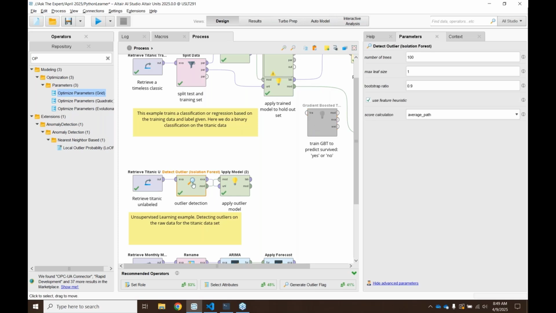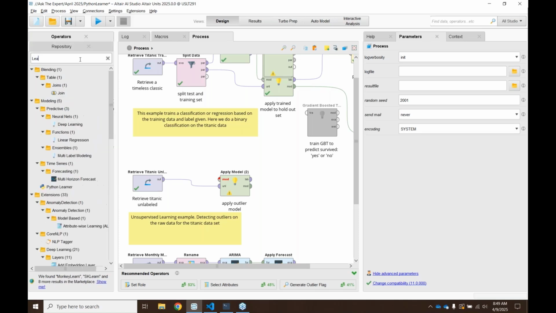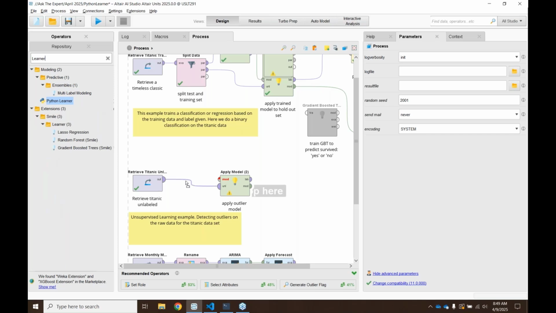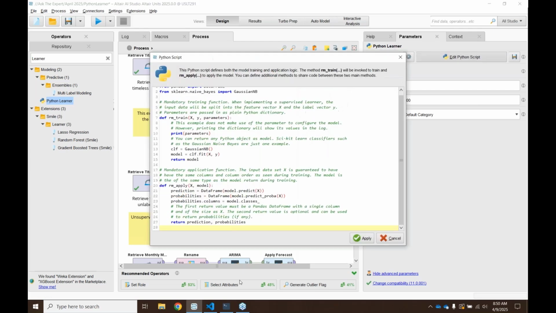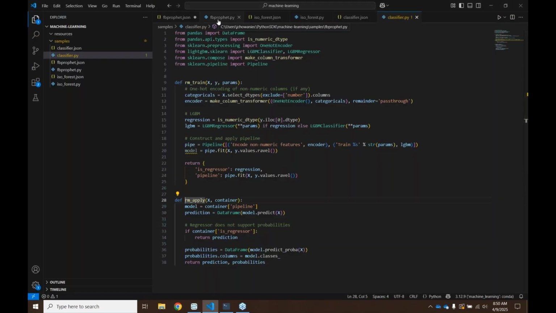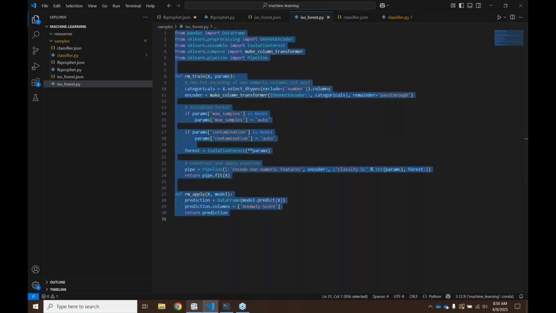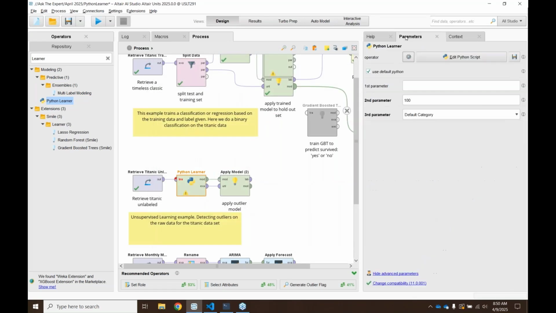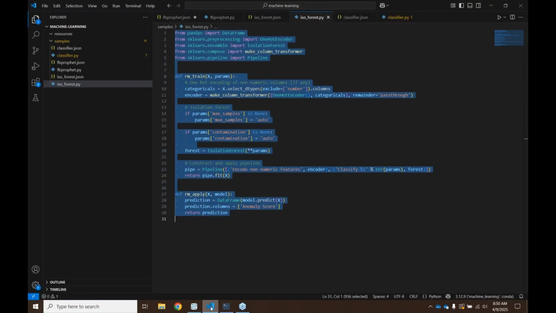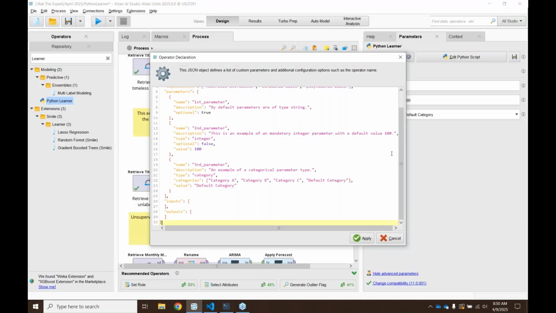Instead of doing this detect outlier, if I wanted to go the learner route again, so if I drop in my Python learner, my training data is coming in, I'm going to send my model out. This time around, I could go to Studio or VS Code, and grab my isoforest from here. I'm going to Control A, Control C, and do the same thing. I can paste that, and then I'm going to have the same setup here. I'll need to grab my JSON to define my isoforest parameters.